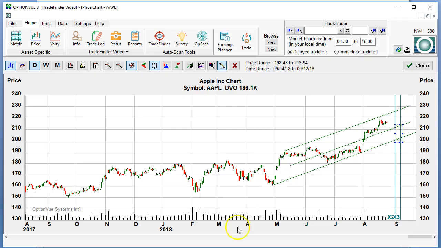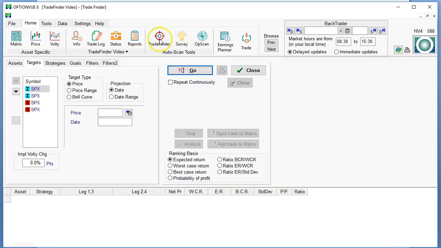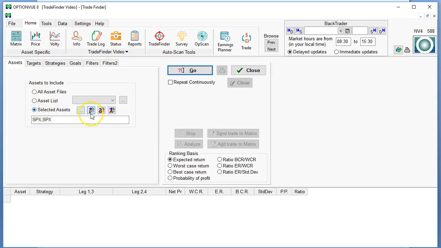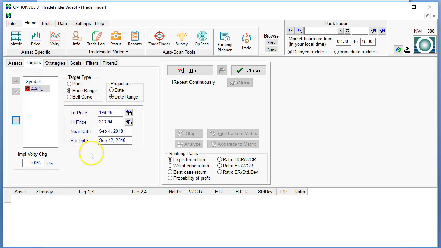So let's go to OptionVue. Let's bring up TradeFinder. All right. And we're going to fill in these tabs here. So we go to Assets. And I'm going to click on this little button that says Copy the currently selected asset. That's Apple. The next tab has my target borders and time borders all filled in here. Isn't that nice? That's coming from the target box in the price chart.